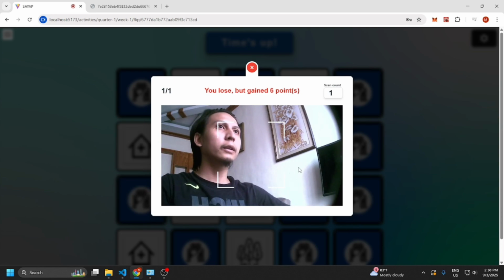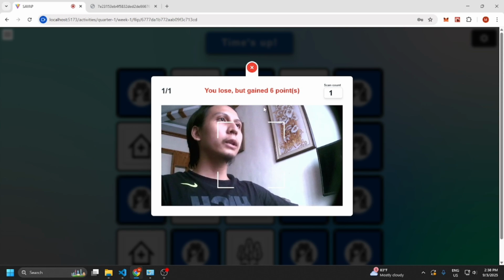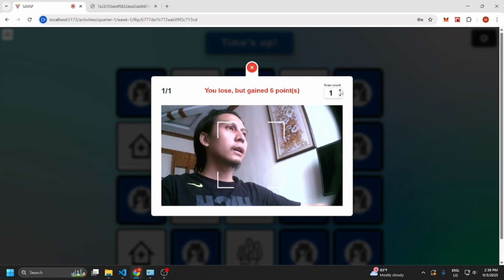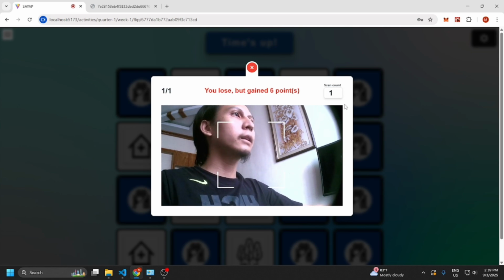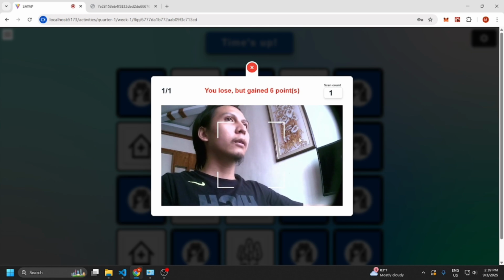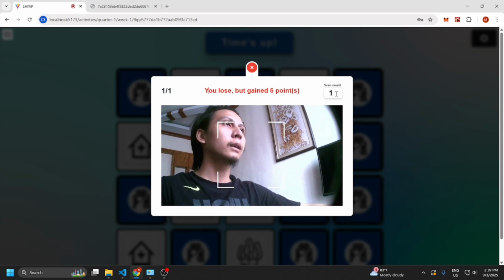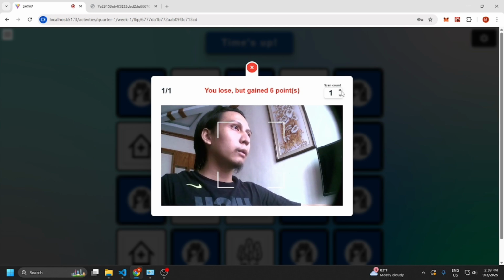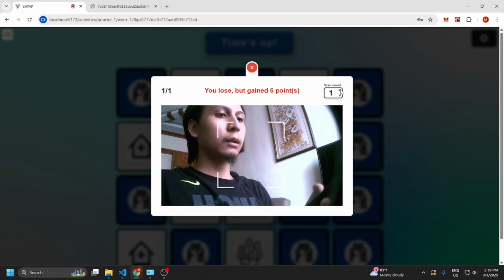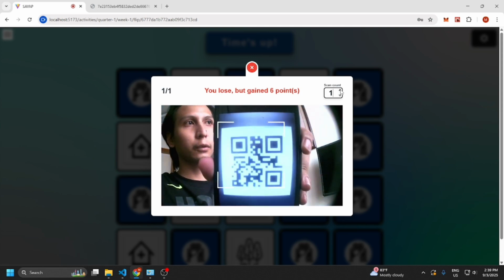So depending on whether the player wins or loses, this QR code scanner will appear along with the points they are about to receive. They can also click this scan count to change the number of scans depending on the number of students that played, or the number of members in a group who played the game. Since I am the only one, I will just select one, then I'll just have to tap on the QR code to receive the points.